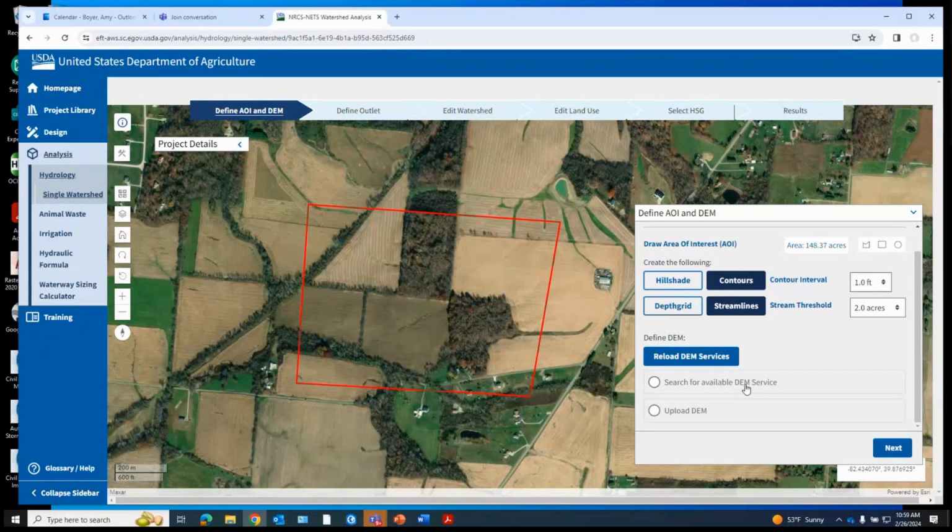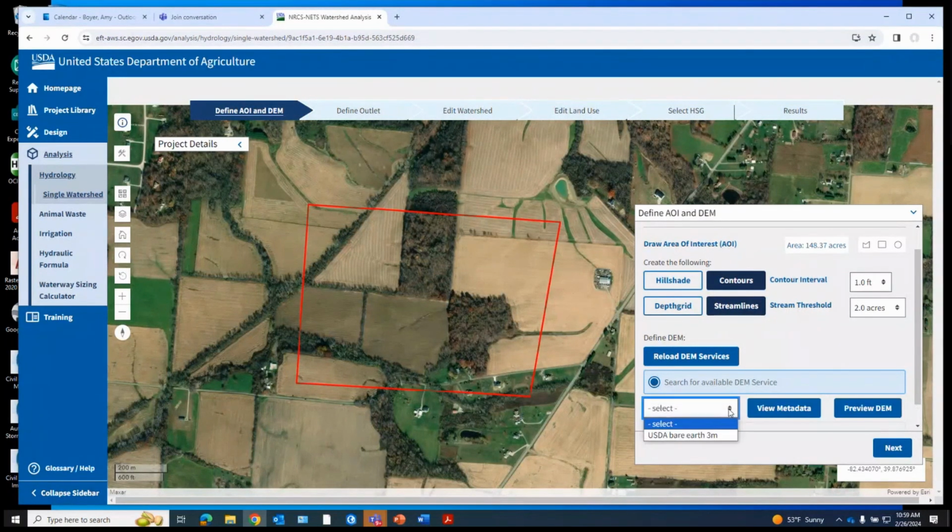I have tried downloading things off OGRIP and uploading them through the DEM upload. I have not been successful. It gives me an error message every single time I do it. If anyone has had good luck doing that, let me know. But I like the search for available DEMs. You can just search. You select the 3 meter bare earth.